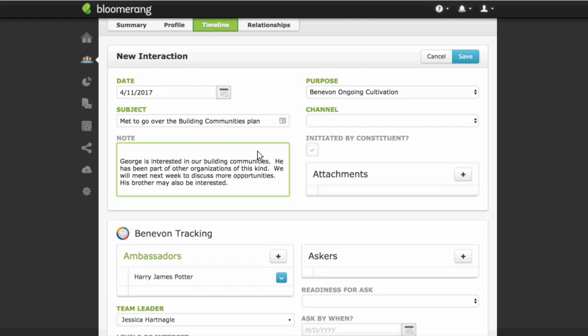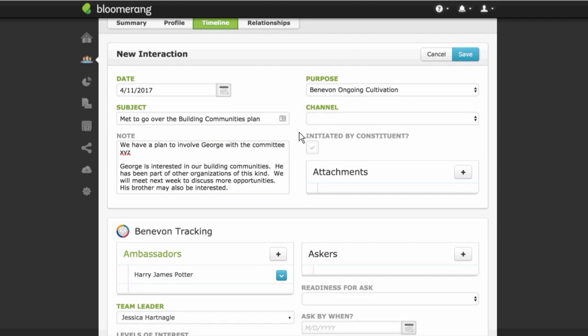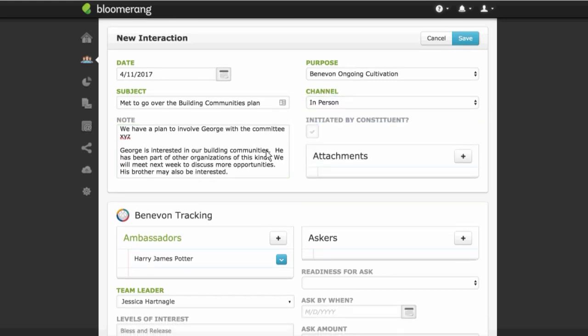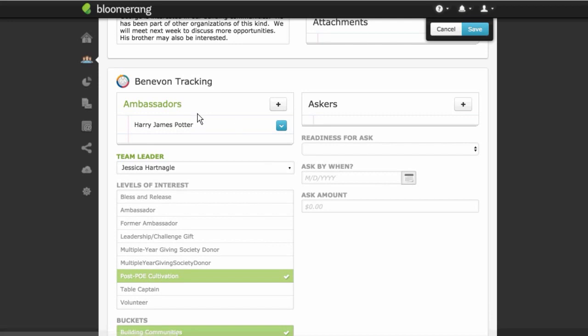So I can say we have a plan to involve George with the committee XYZ. And as I continue adding interactions, I'm just going to continue adding to the notes, and I'm going to have this ongoing note for George. So whenever I go to create a new interaction, I can see exactly where I left off with George. I can see the history with George. And the same thing applies to this Benevon tracking section down here.